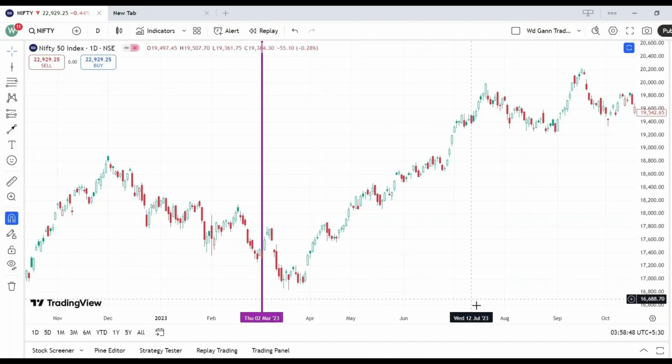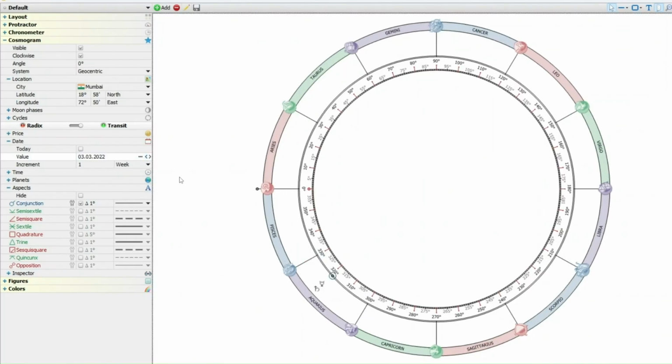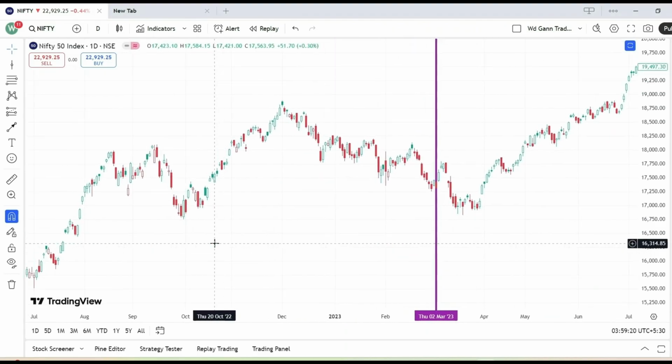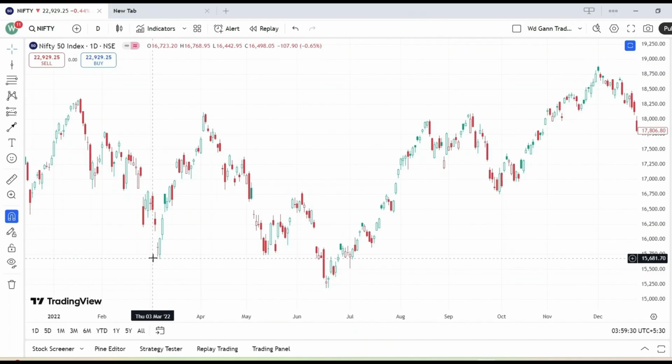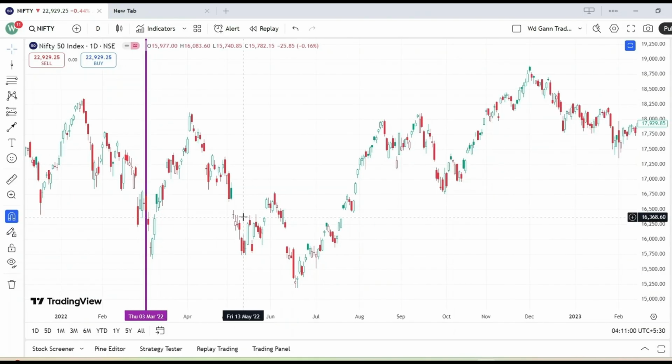Now let's go more back in the past. Here you can see that exactly on the date 3rd March 2022, Mercury and Saturn formed the conjunction aspect. So the date is 3rd March 2022. Open the TradingView app. Here is our date 3rd March 2022. Here you can see that for the past 5 dates it was in the bullish direction, but exactly from this date it started the bearish direction, or we can say it started the reversal, and it gave a reversal of 600 plus points easily.